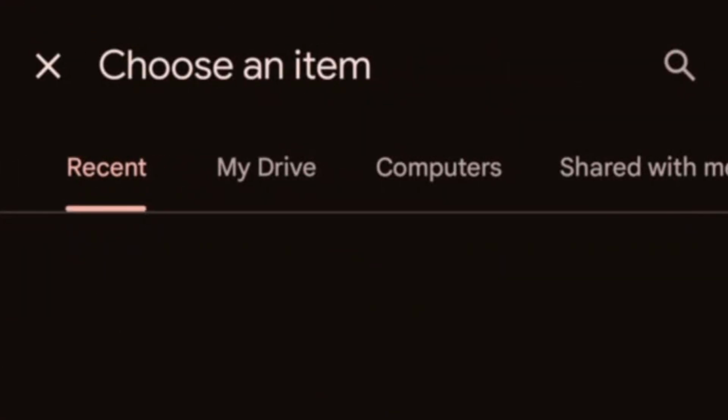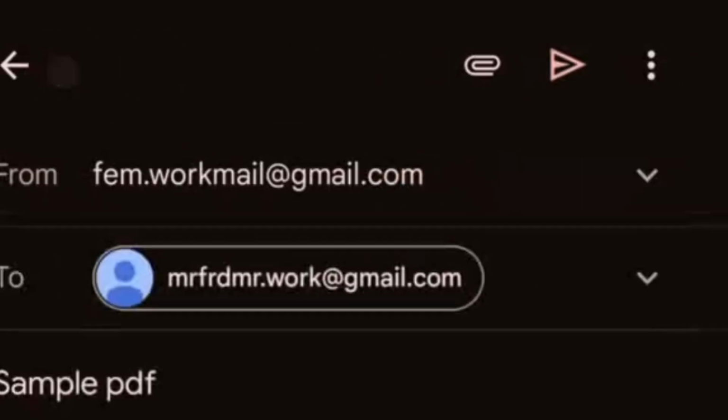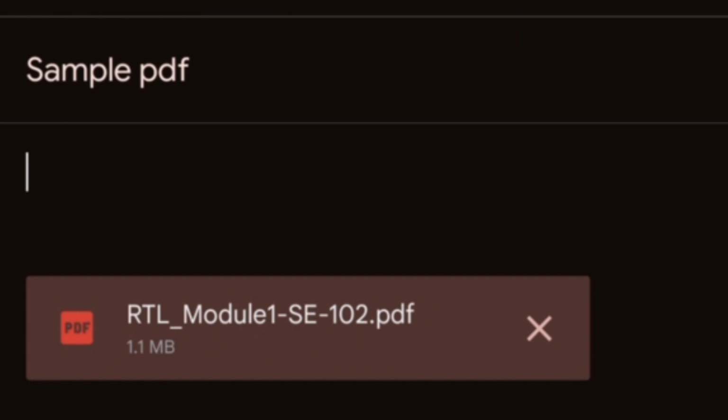If your PDF is stored in Google Drive instead of your phone, you can choose the Drive option and select the file from there. This is helpful if the document is backed up online or shared across multiple devices. Once the file is attached, write your message if needed, then check everything one more time.